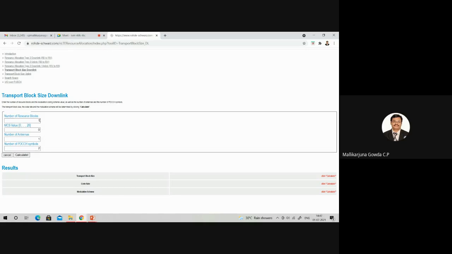I can enter the number of resource blocks as 1, 10, 100 like that, so even with different bandwidths. The number of resource blocks 6 is at 1.4 megahertz bandwidth. I have selected the number of resource blocks as 100, and the modulation scheme value as 28, which is 64 QAM. I'm selecting one antenna, and taking the PDCCH symbol as one symbol. If you click on calculate, it will tell you the transport block size, the code rate, and the modulation scheme. Are you able to see this? I don't know whether it is visible or not.